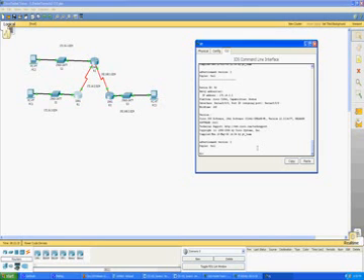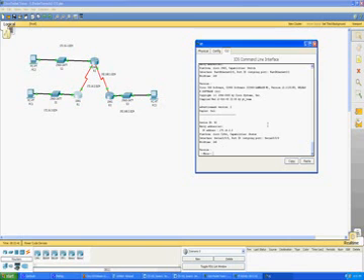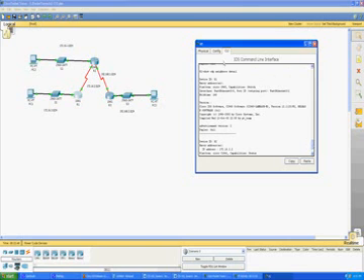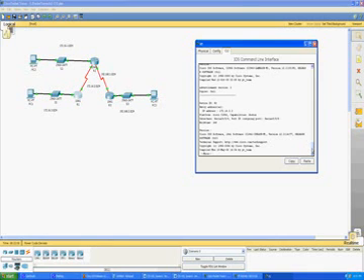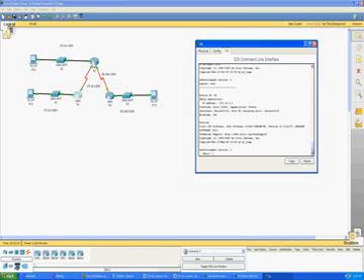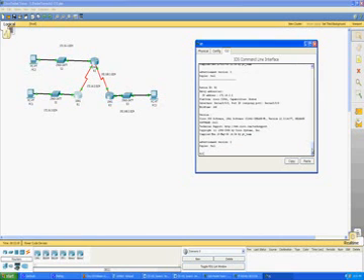Now what we want to do is issue this. These are the different ways that you can get your CDP information. If we put detail, it's pretty much the same information as show CDP entry space asterisk. So you get all the information on your directly connected switches and routers.